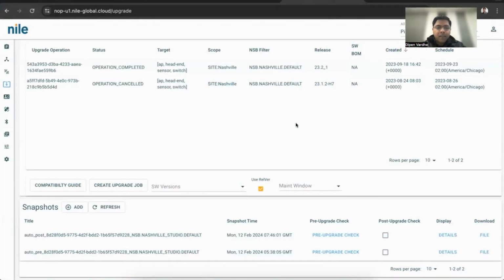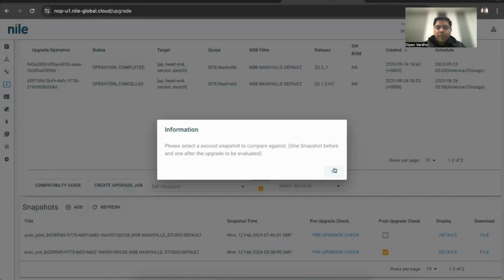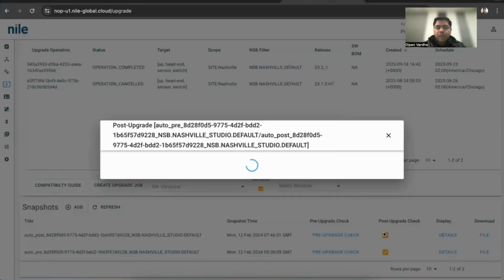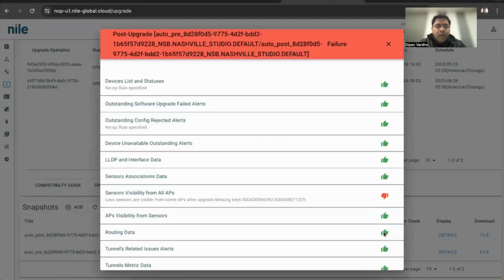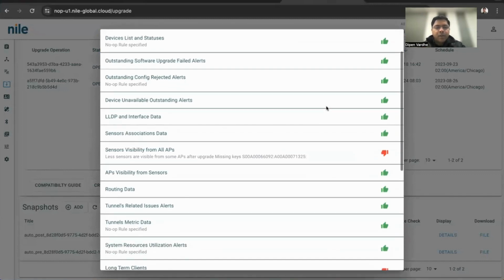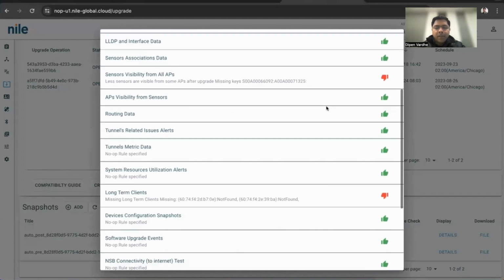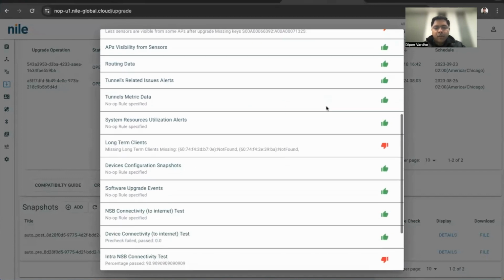What we have here is a software upgrade job that was just conducted. And you can see a pre-upgrade snapshot was stored and a post-upgrade snapshot right here. And I'm going to go and select either of these. And the automation is going to run a comparison between the two. And as you can see, it checked for several of these different parameters that we check for before and after.